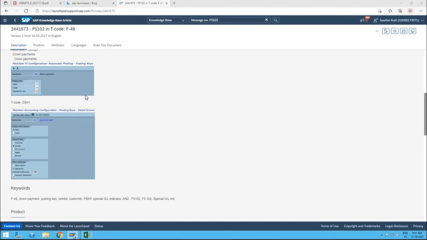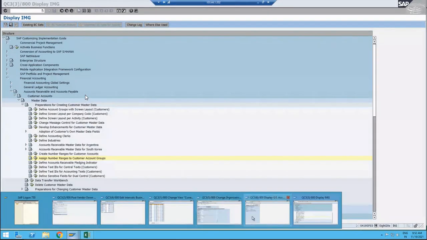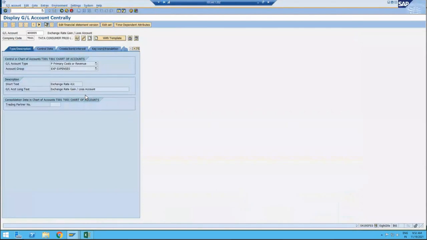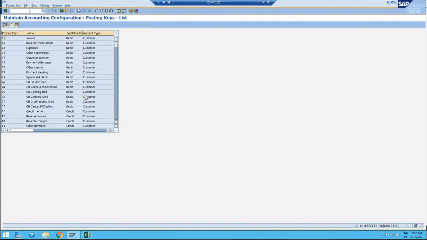There's an issue with the posting key. Yeah, we got that error fixed. Somebody changed the posting key. That is the issue. Yeah.